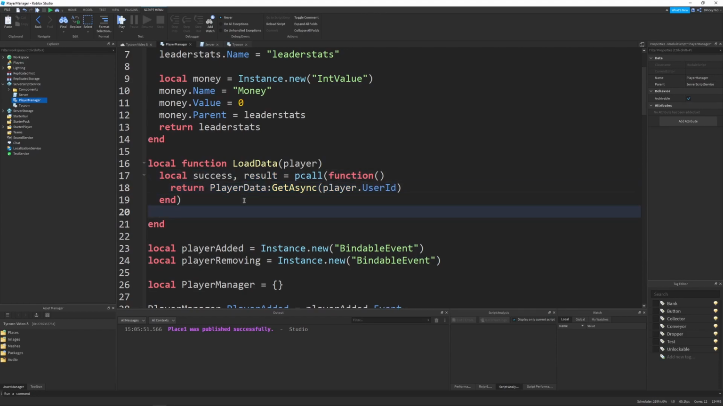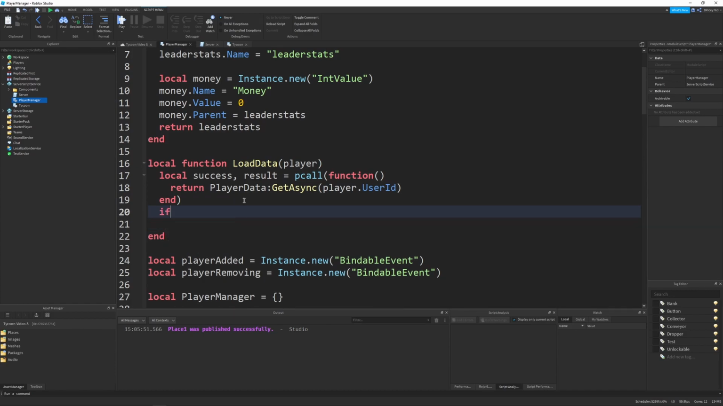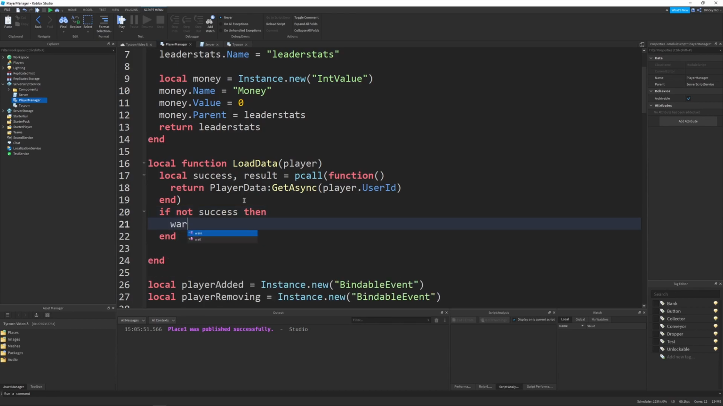So let's print that string if it happens. So we can say if not success, then we can warn. Warn is the same thing as print. It just has yellow text. We can warn result. So if our pcall, if our data grab is not successful, we'll warn with the error just to make sure we know what's going wrong. And then all we have to do is return success and result. So success, by the way, is a boolean if you didn't already notice, and result will be our value.